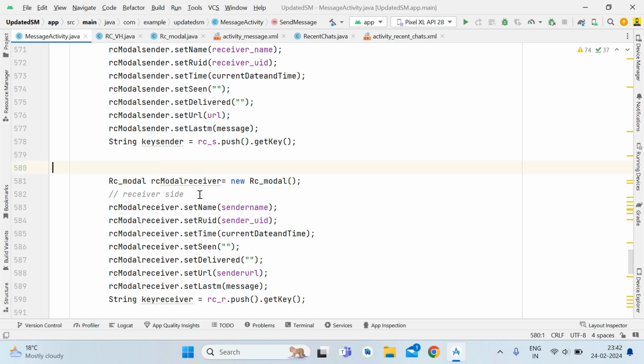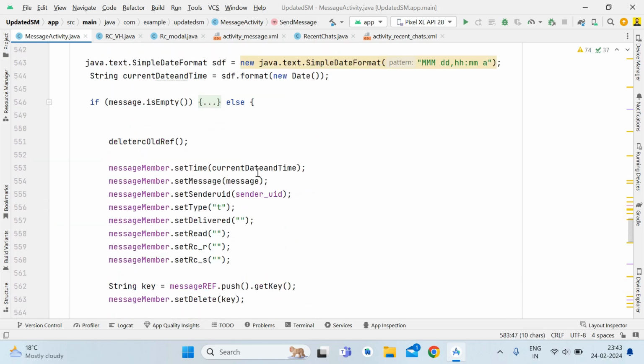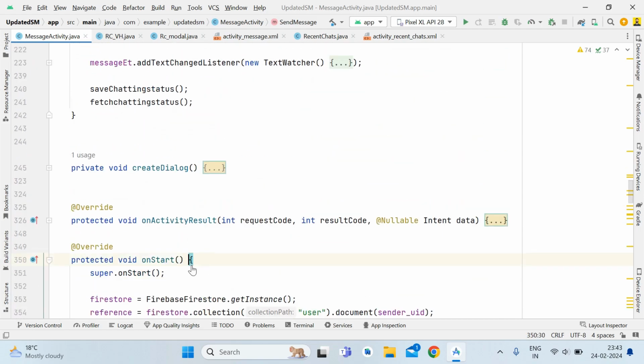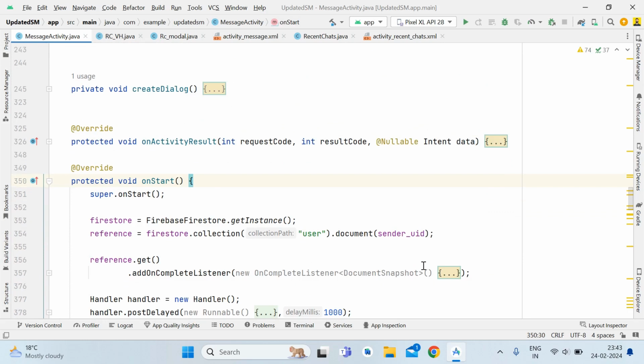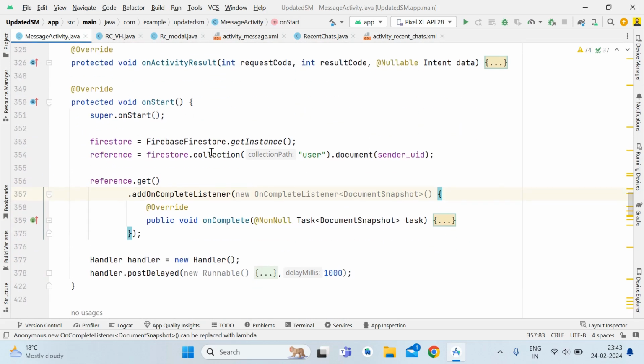Okay, so when it comes to the receiver, you have to pass the value of current user, sender name, sender UID, current time and date. Okay, set seen null, delivered null for now, because for now you have to do it like this. Then after that set URL, sender URL, and set last message. Now how can you get the sender name and sender URL? The process is quite simple. You just have to fetch the data from Firestore, and that process is also simple. You just have to declare the variable in reference for Firestore.